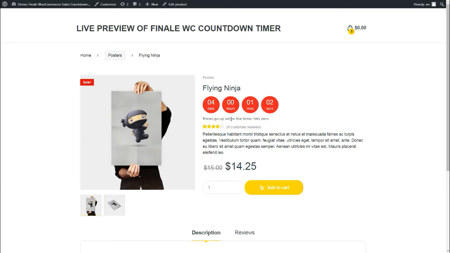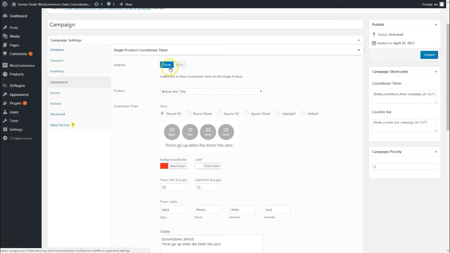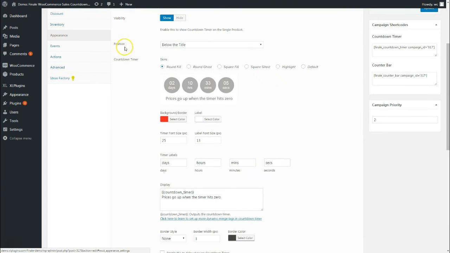Well, now let me take you in the back end and show you how you can configure a countdown timer, change its colors, labels, and border color, all of that from the back end. Alright, so here we are. This is the countdown timer. We've selected show visibility. Here's the position.